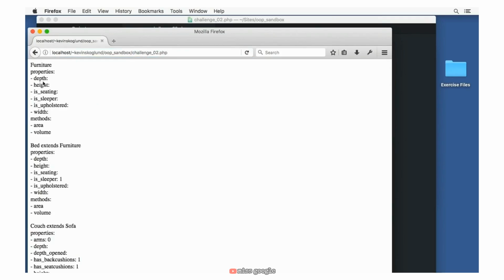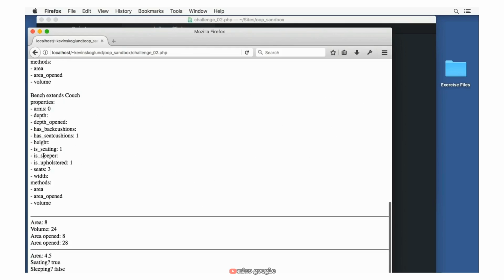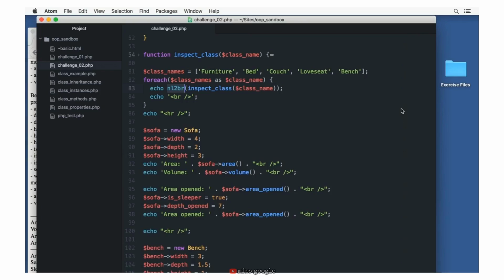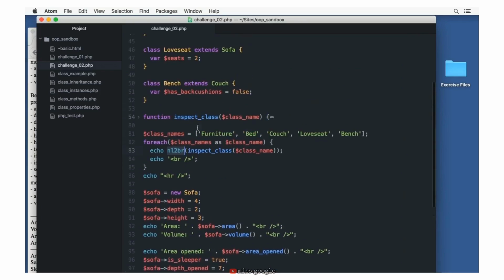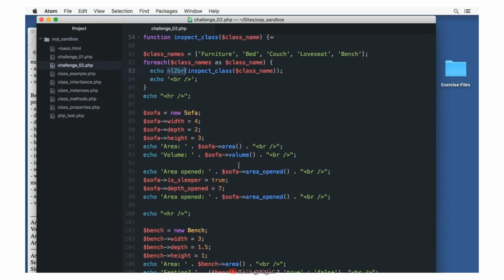Furniture, here's the different properties, here's the different methods. Bed extends furniture, here's the properties, here's the methods, and so on. Notice when we get down here to bench, notice all the properties and the methods that it has. And it's overridden some things, has seat cushions is 1, has back cushions is 0, right? It doesn't show anything because it's false, so we don't see it there, but is seating, is upholstered, right? All those things are being inherited, even though our class definition is really quite small.